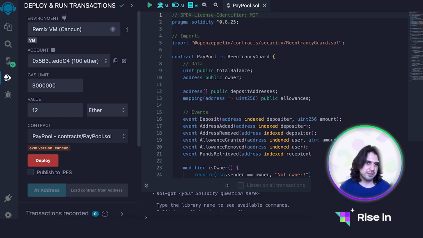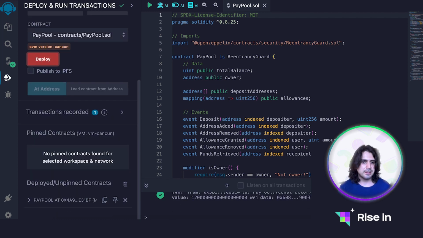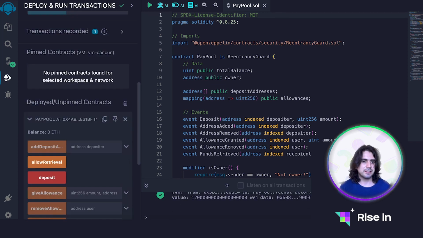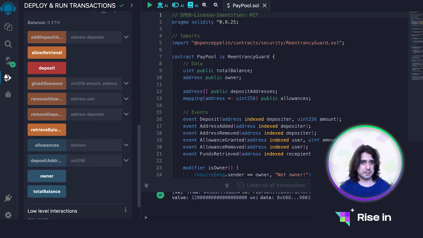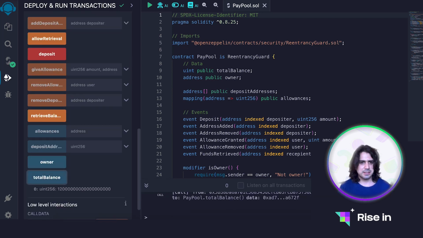It's just like I'm sending some tokens with the transaction. As you can see here, we have this value. I'm initializing this with 12 Ether, so I'm going to say deploy. And here, as you can see, we have a new contract instance and we got our functions. If you look at our total balance, we got 12 Ether.